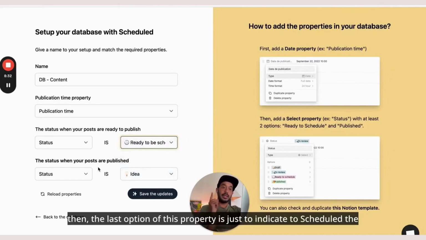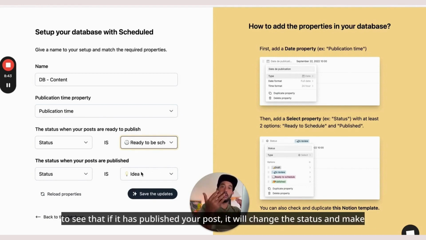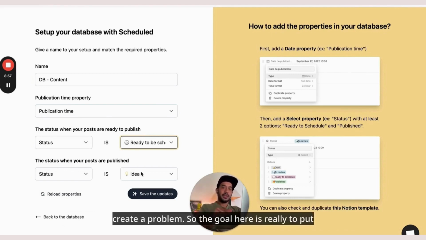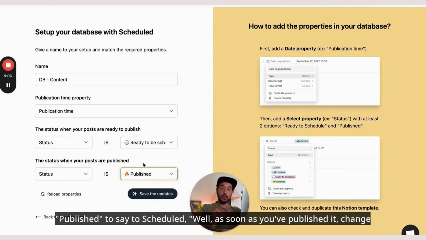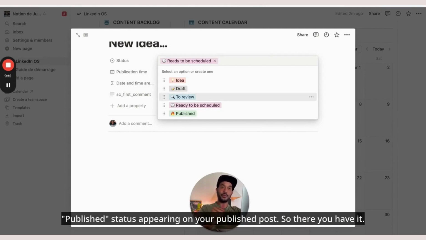And then the last option of this property is just to indicate to Scheduled the status when your post is going to be published. At some point, Scheduled needs to see that if it has published your post, it will change the status and make sure that it doesn't retrieve your post indefinitely. Because if it doesn't change the status, that would tell Scheduled that it's still ready to be scheduled, so it's going to create a problem. So the goal here is really to put published, to say to Scheduled, as soon as you've published it, change the status of that item to this. And the advantage for you, too, is that in your Notion, you'll have the published status appearing on your published post. So there you have it.